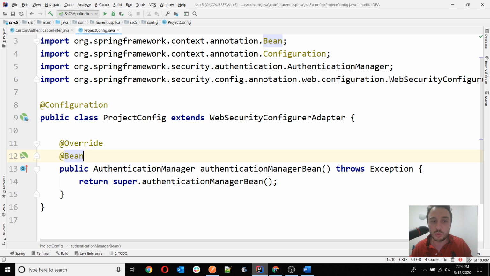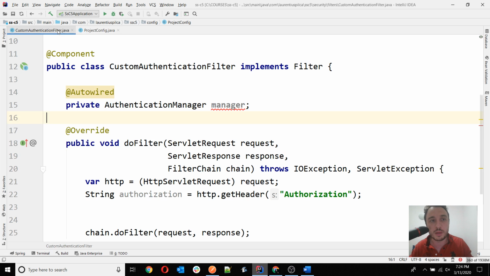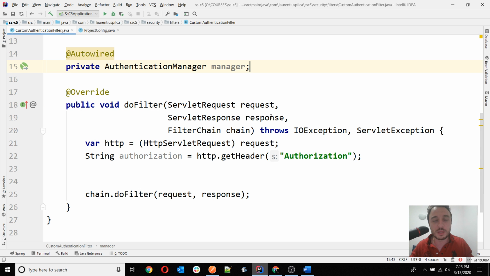And if I do this, now what do you expect? Going back here, oh, the error has disappeared, and that's exactly what we expected, because we now have an authentication manager in the context, so we can delegate our authentication. So let's see what happens next.